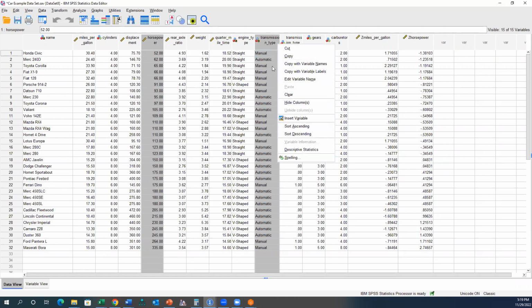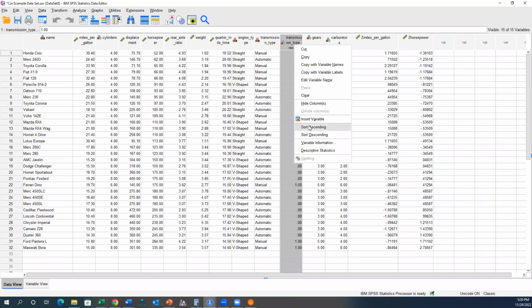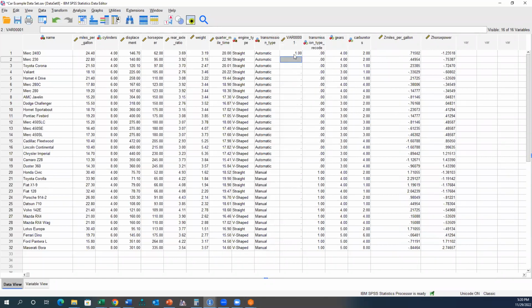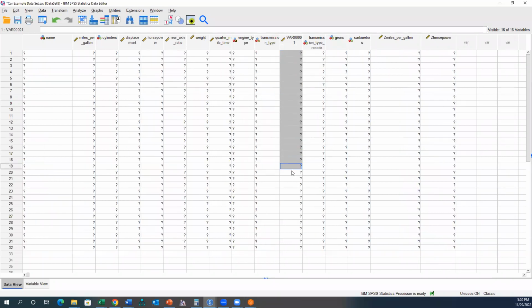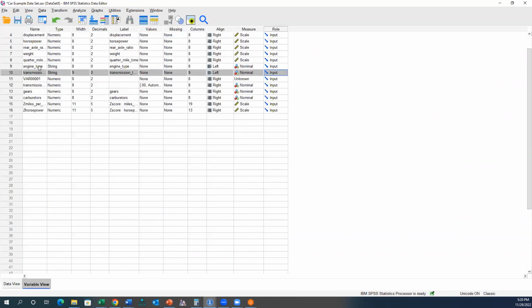Before I do that, this is going to be a t-test because we're looking at differences in a variable that only has two possibilities, automatic and manual. So that would scream to me, hey, we need to do a t-test. Before we do that, we need to code everything with numbers. Say automatic is 1, manual is 2, like that. And then I'll go into variable view and just change this to say transmission type.